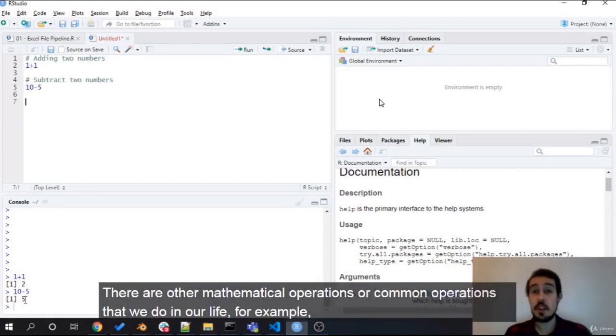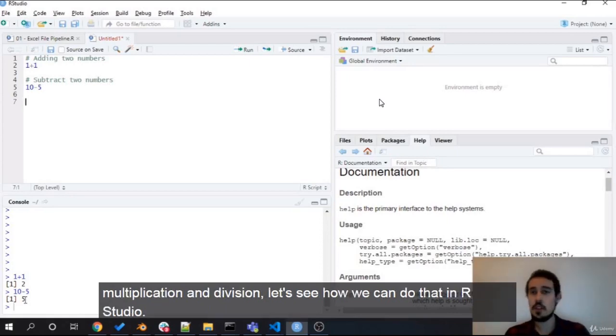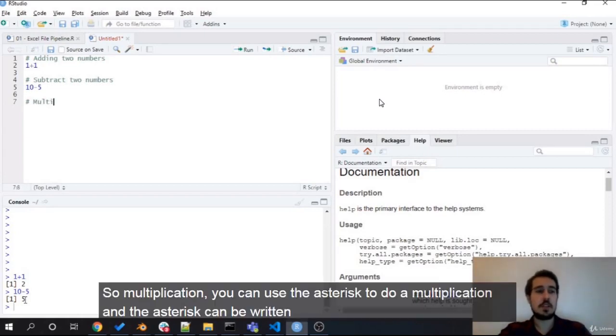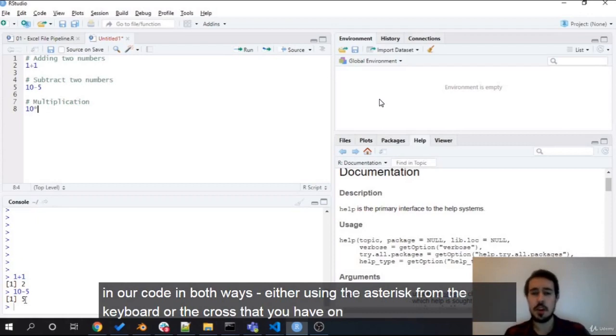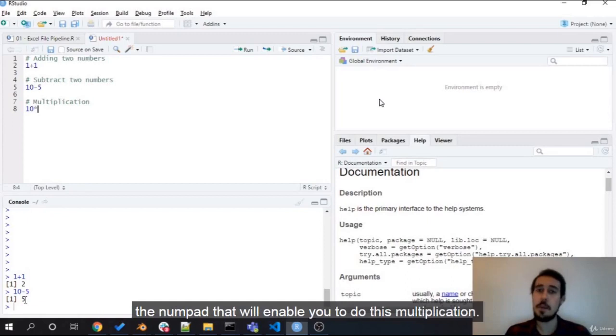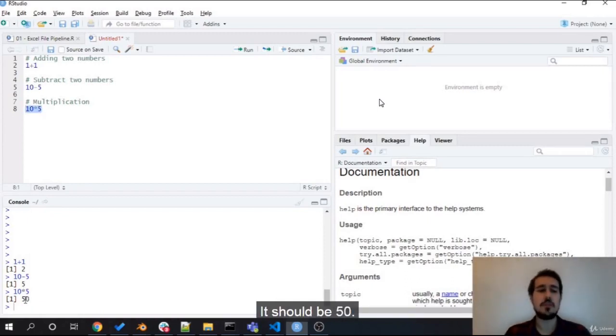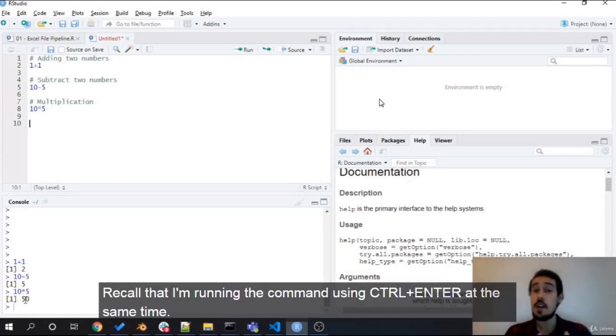There are other common mathematical operations that we do in our life, for example, multiplication and division. Let's see how we can do that in RStudio. For multiplication, you can use the asterisk, and it can be written either using the asterisk from the keyboard or the cross that you have on a numpad. So 10 times 5 should be 50. Recall that I'm running the command using Ctrl plus Enter.